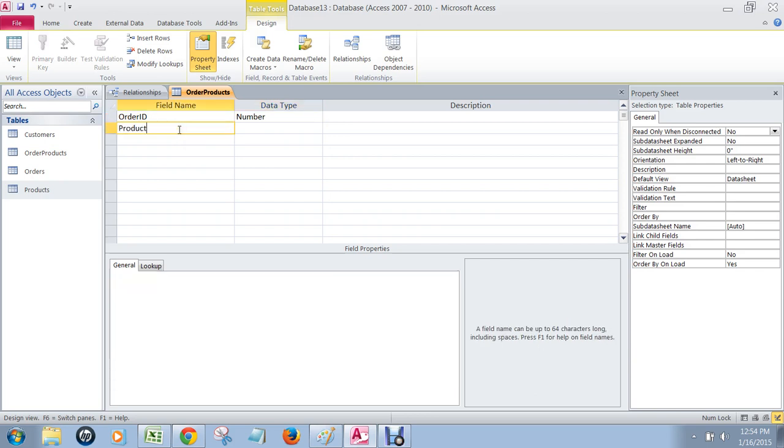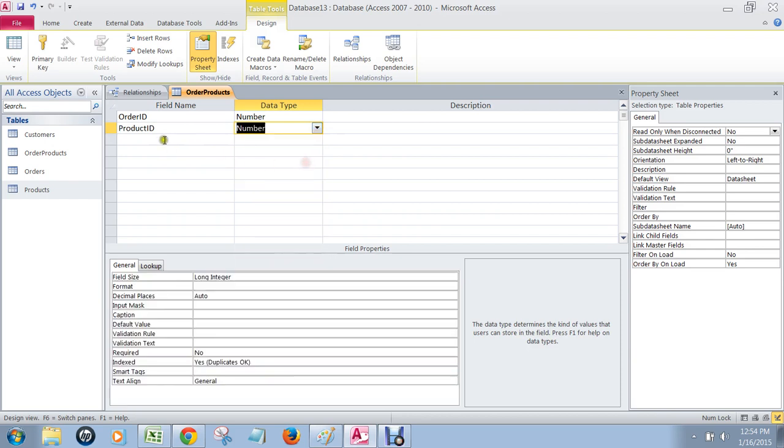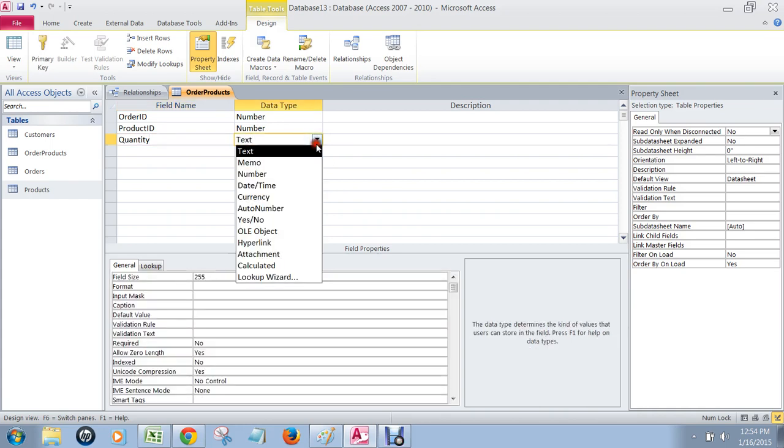I'm also going to put product ID in here, and I'm also going to make that a number column. And then I'm going to have another column called quantity, the amount that I sold of a particular product on that particular order.